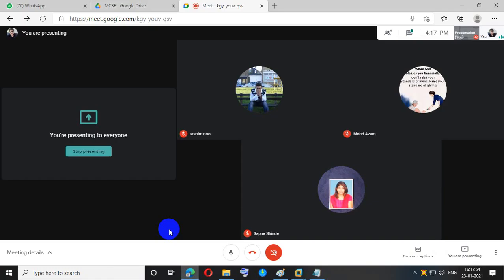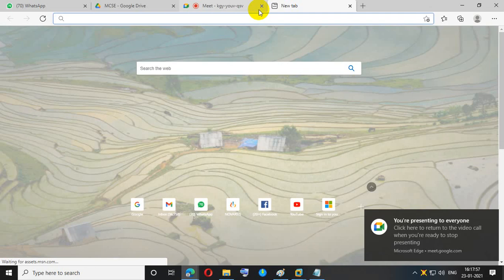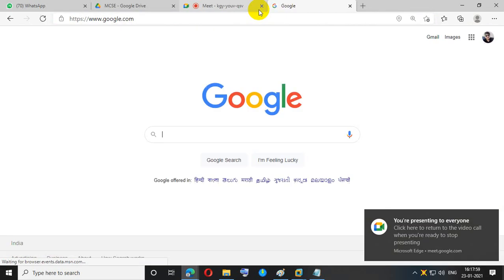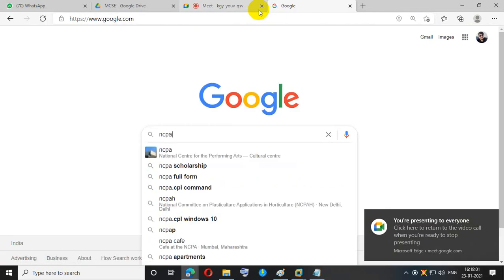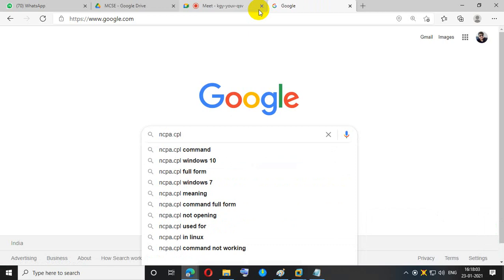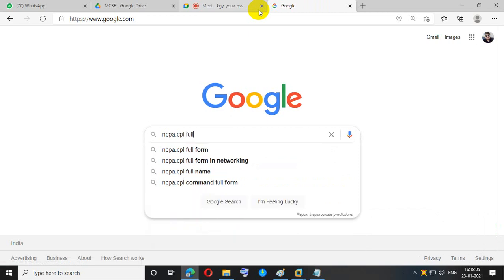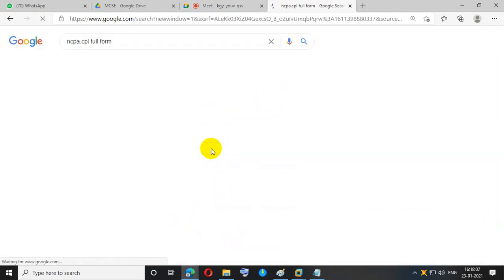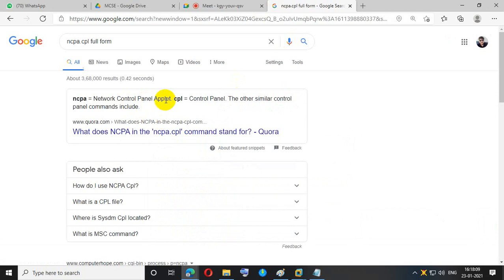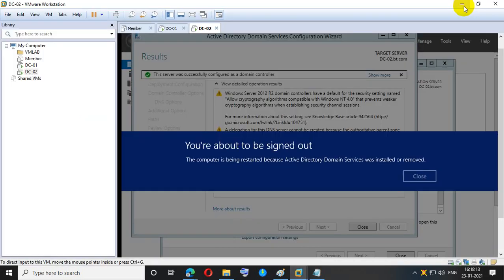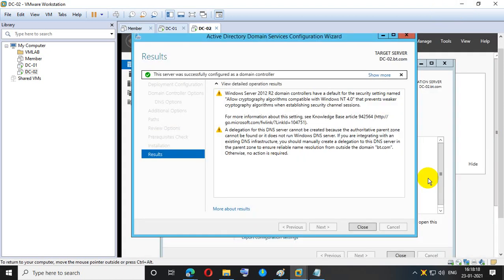ncpa.cpl, the full name is not possible to remember anyway. You can check Google: ncpa.cpl full form, full name. It is Network Control Panel Applet. Instead of knowing the full form, understand the purpose, that's it.